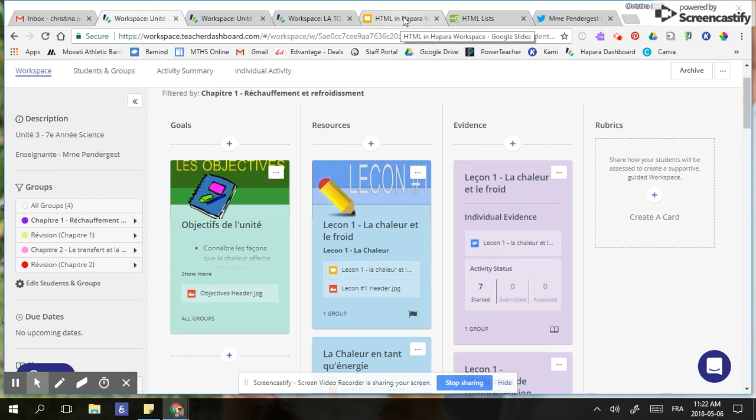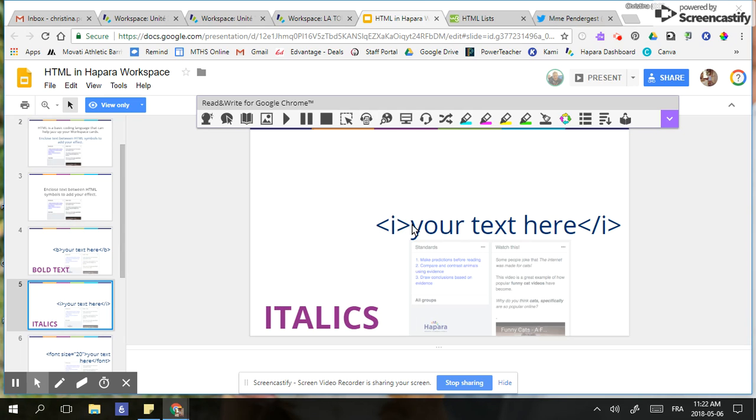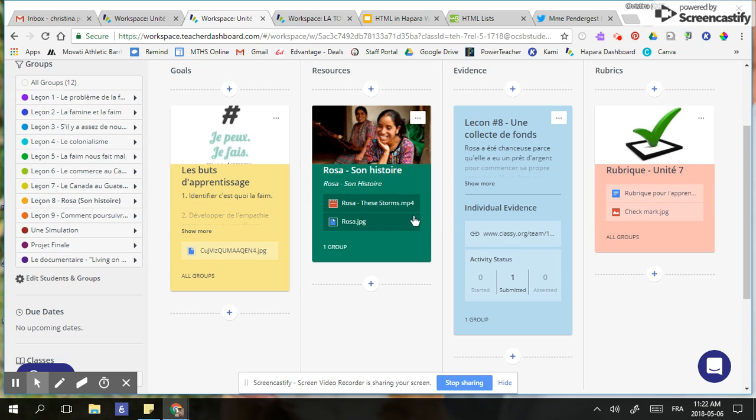We're going to move on to italics now. Italics is very similar. You need a very similar code. Instead of a B, you're going to use an I. So here's the code. You copy and paste this code into your workspace, like I've done here. You type the words that you would like to be in italics within the coding. And same as with bold, you click outside of the card and your text will now be in italics.